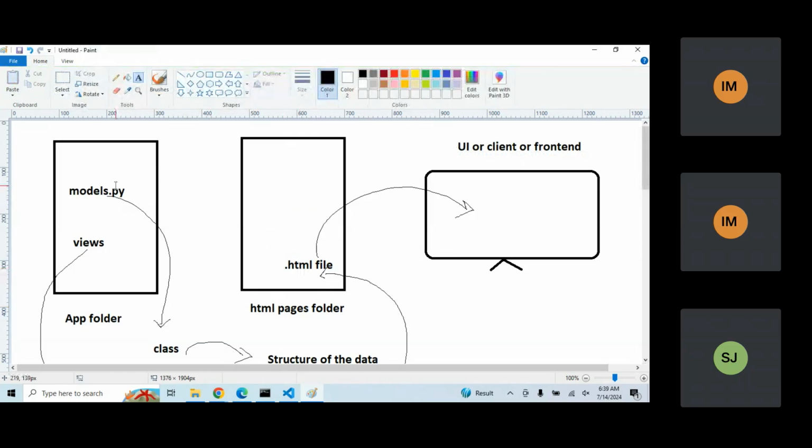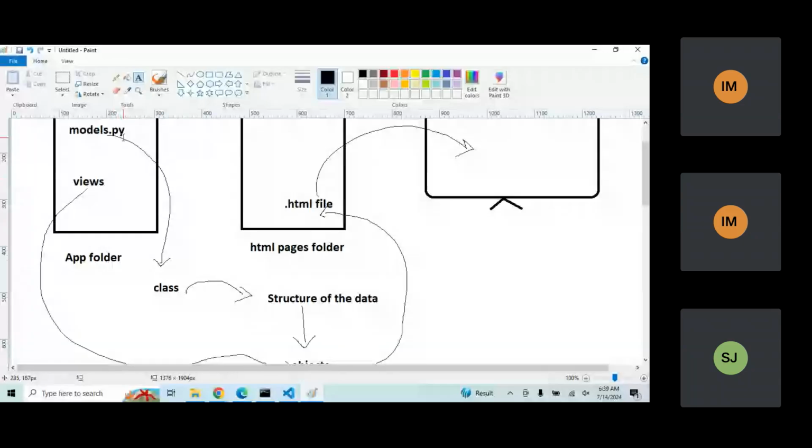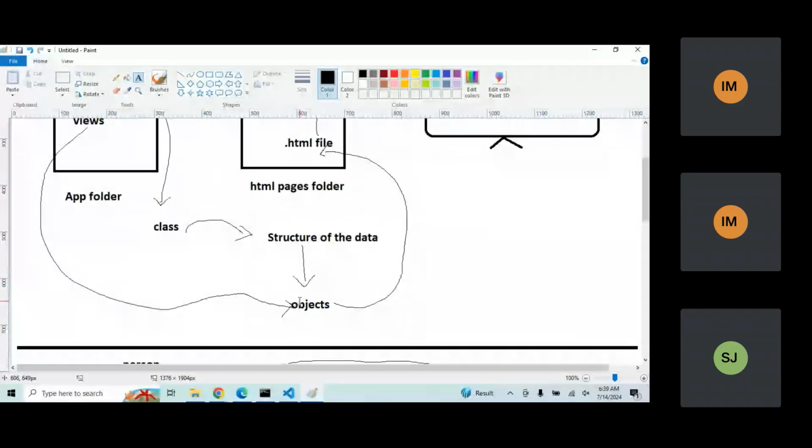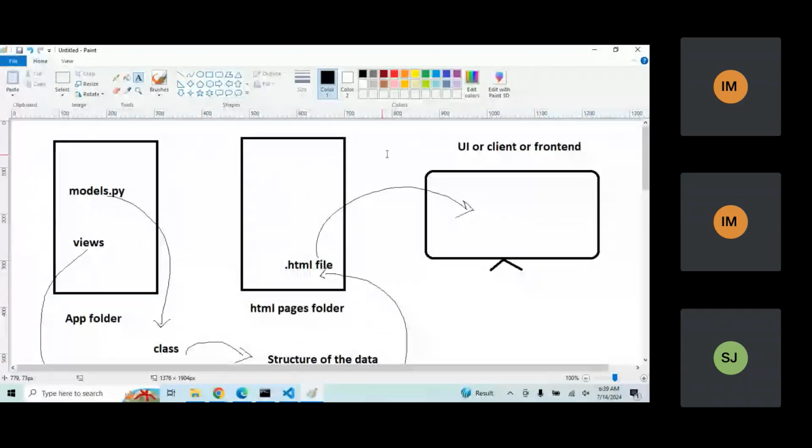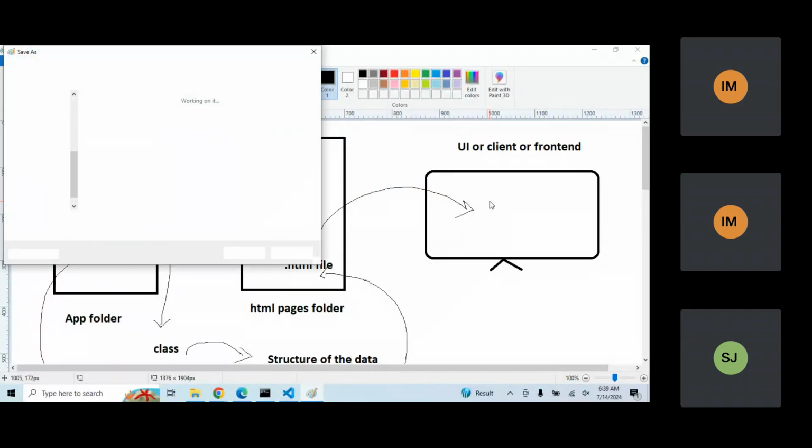Simple concept. What I'm doing is creating one class in the models.py file. Once I create the class, I want to create the objects, which I create in the views file. Once the objects are created, I want to send those objects to the HTML files, and these HTML files are going to display the content in the front end. Concept is clear? Yes, sir. Okay. Now let me save this structure.